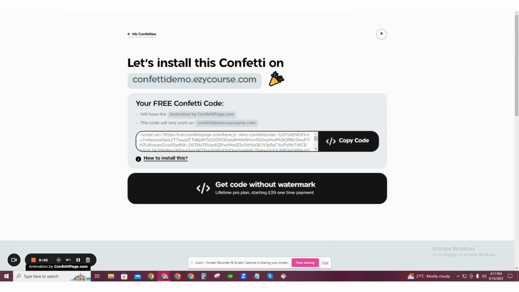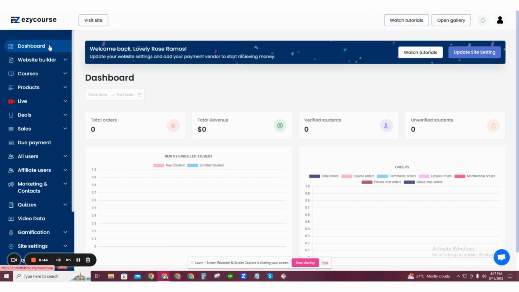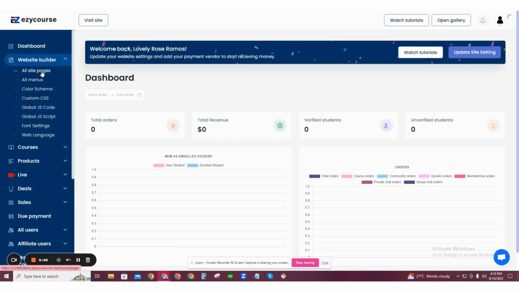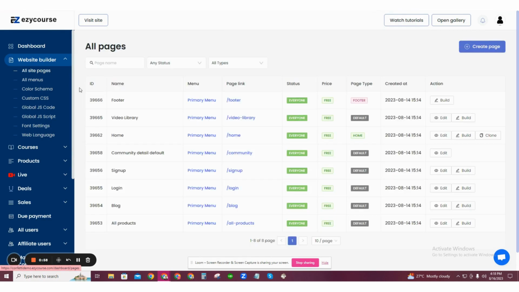Go to EzyCourse, and then on the main menu under Website Builder, go to All Site Pages. Inside All Site Pages, click on the relevant page you want to add the confetti animation to. In the example shown, we will use Home under the primary menu to go to the editor.